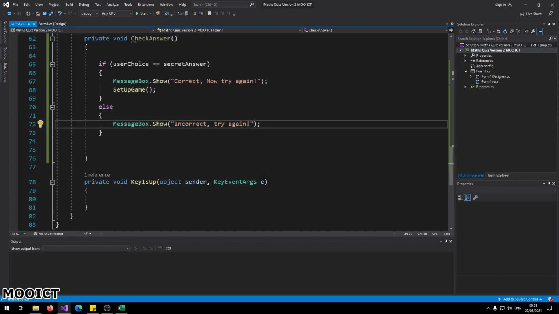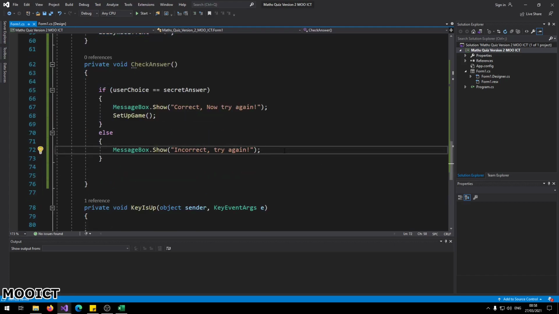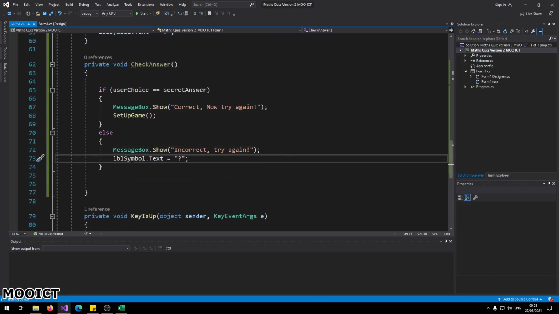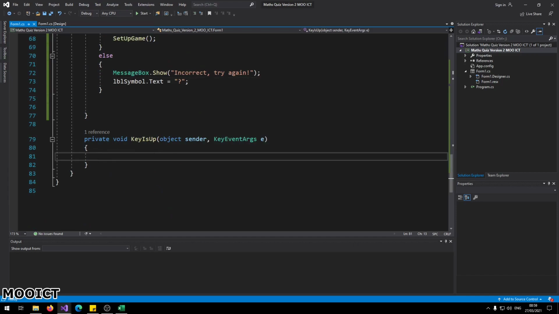All right, what we also want to do is bring this line here into this function. So we're going to say click there. So even if we get it wrong, we don't want the symbol to stay on the screen, we want it to reset to a question mark. Okay, all right, so with that bit done, let's go and work on the key up function.